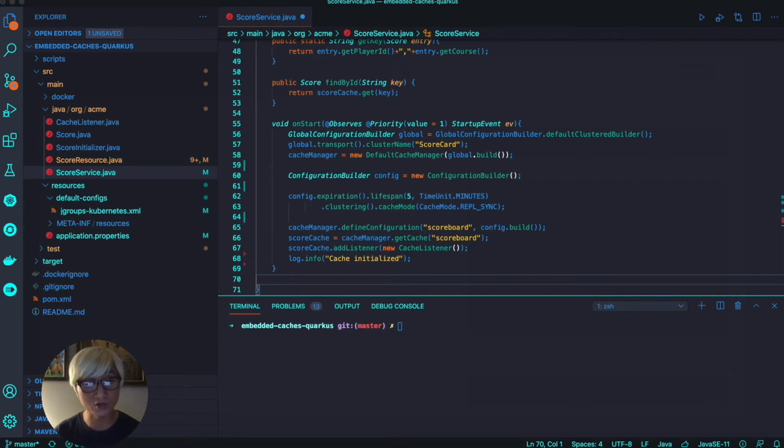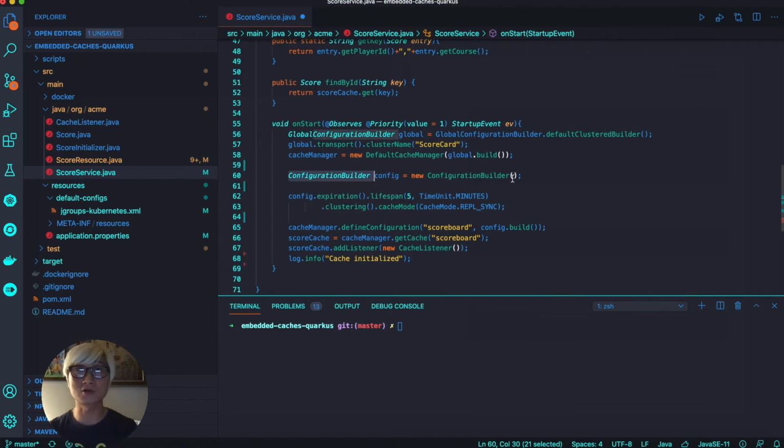name and shares. As you can see, the cluster cache name is scorecard, and we're going to set the expiration lifespan of this cluster cache to 5 minutes, and then we're going to use the cache mode replication sync. You can also use distribution, another type of cache mode in your data grid.